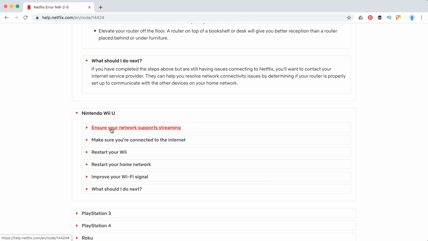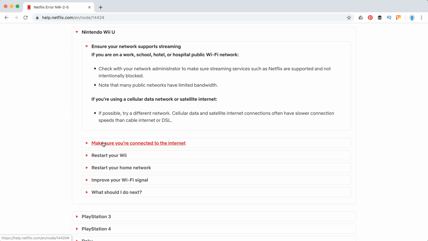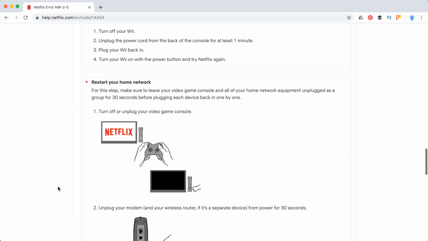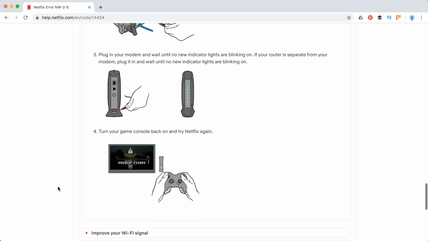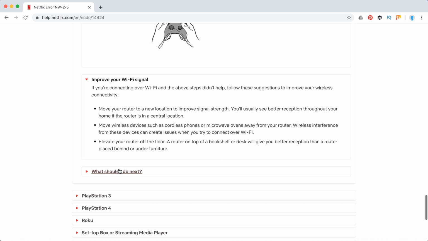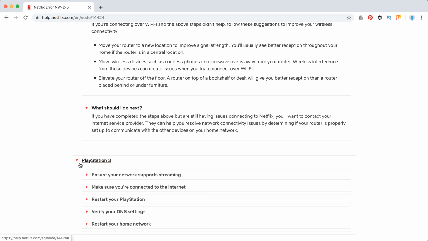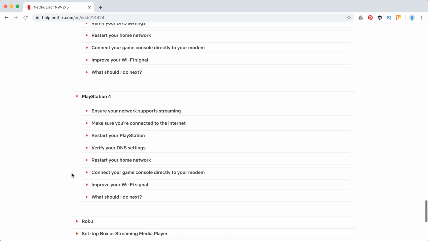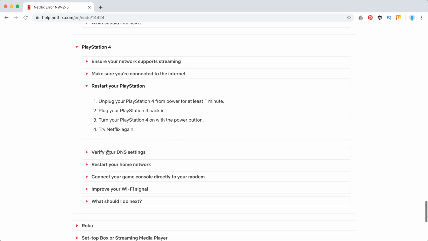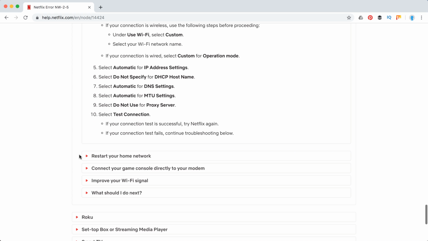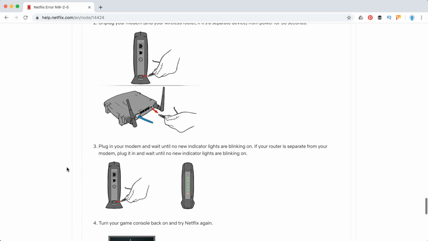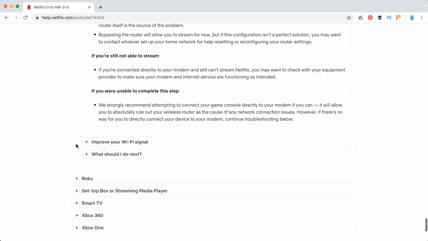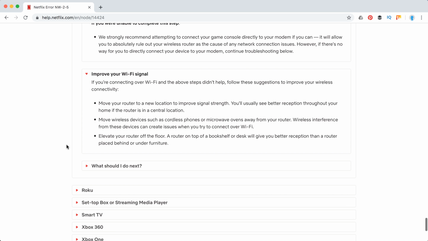So for Nintendo Wii U, these are the steps you can take. I will just click on it and you can just pause the video. Also restarting your home network. PlayStation 3, it's mostly the same steps. PlayStation 4, restart PlayStation again, verify DNS settings, restart home network, connect directly to modem. So maybe you have a problem with your Wi-Fi router, for example.